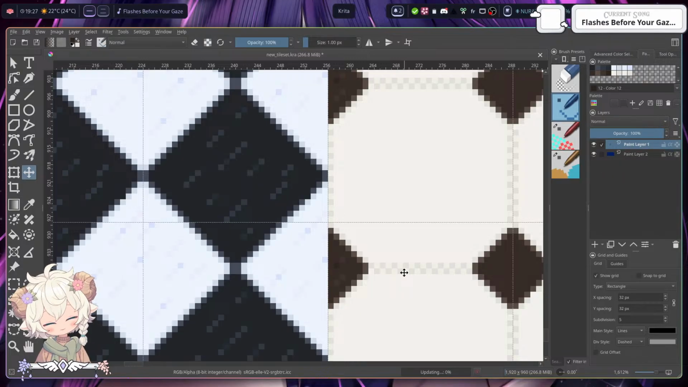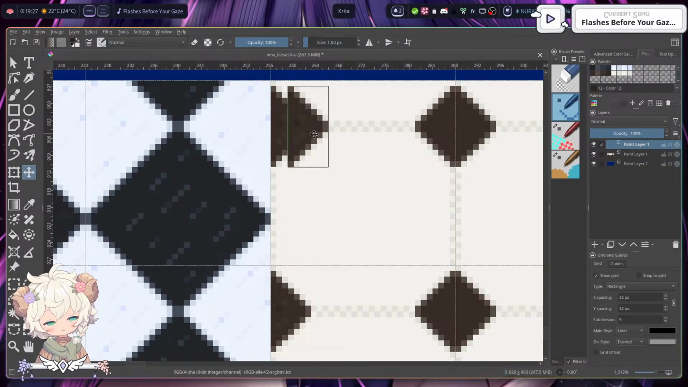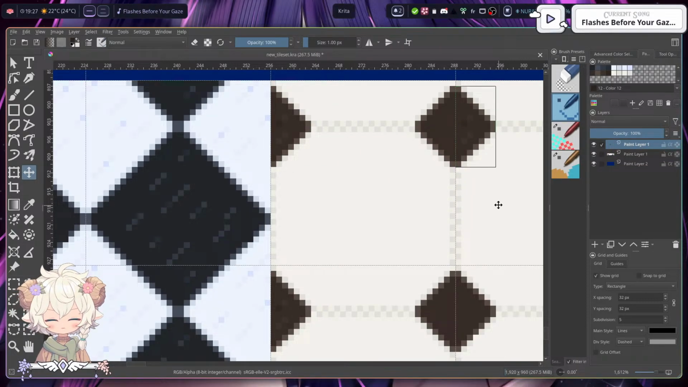Alright, can I control E? Perfect. This is what I want. I'm gonna use it as well. So now it's there. And I have the position of this one.